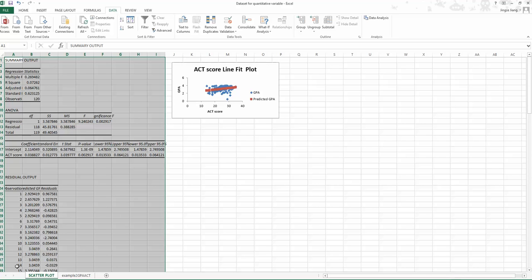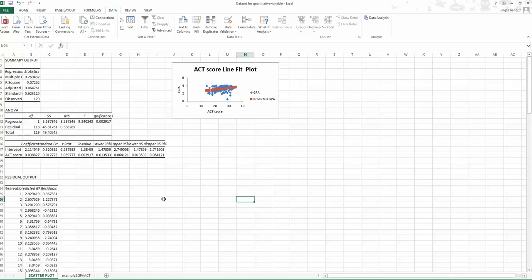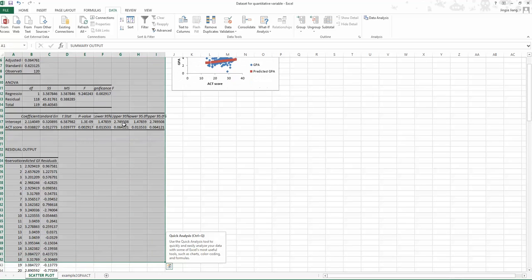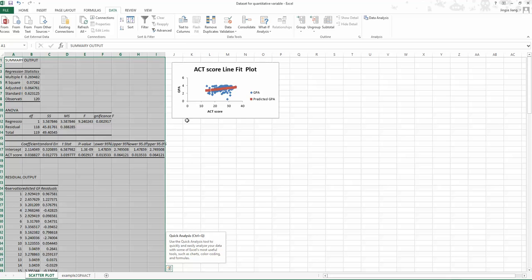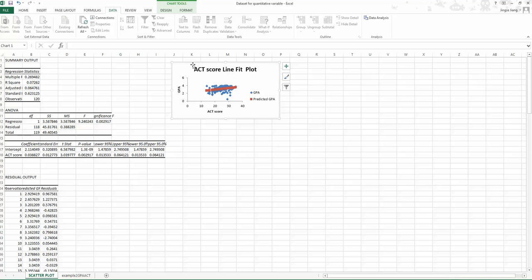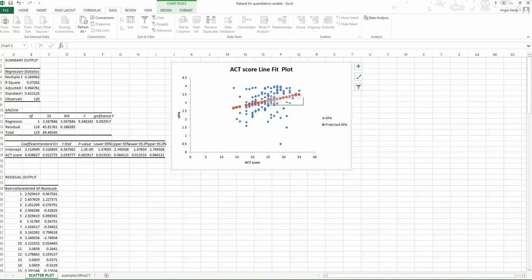Once you click OK, you should see on your Excel, it creates a new spreadsheet called scatter plot. That's what you just named. All the results are presented on this page. And now we don't need to worry about this area, those statistics or numbers. We just care about this diagram. This diagram is our line fit plot.